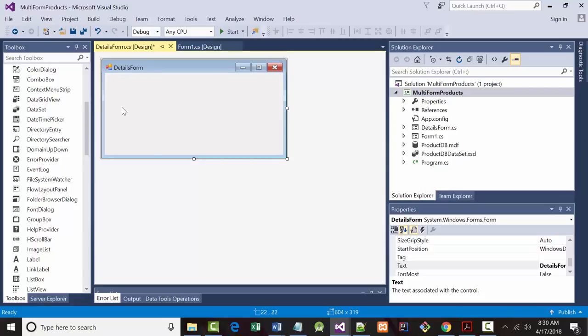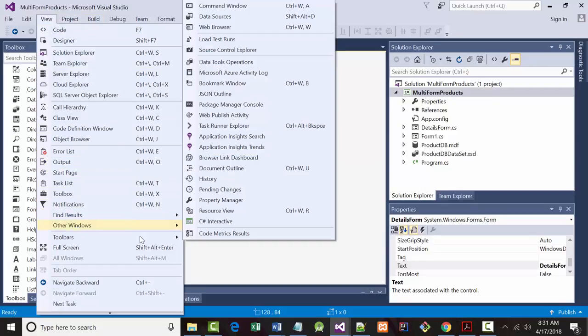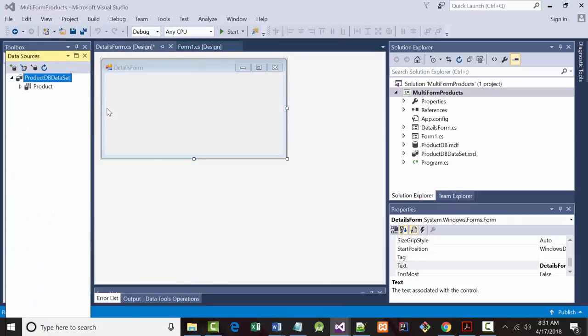All right, so just like we did before, we're going to come in here again, and after we added this, we could change the text property, etc. But again, I don't really care that much about that stuff. So let's see. We want to go to the data sources window. So again, we're going to do a view, other windows, data sources. Done this enough times, it shouldn't be a surprise to you. We're going to click on product, but this time we're going to choose details.